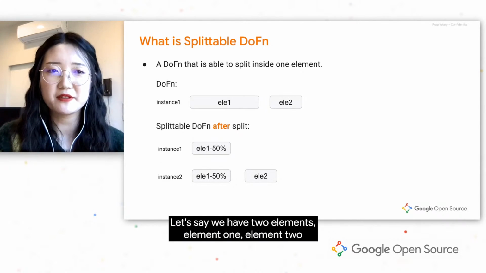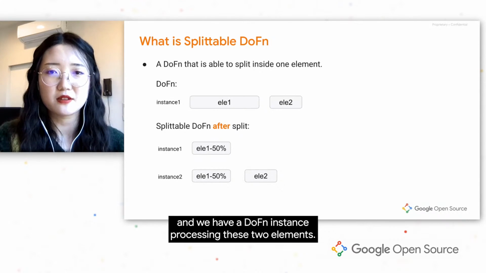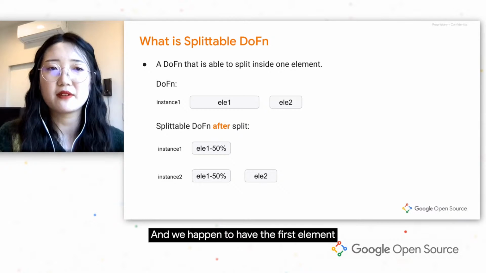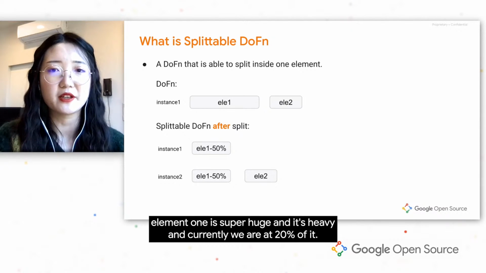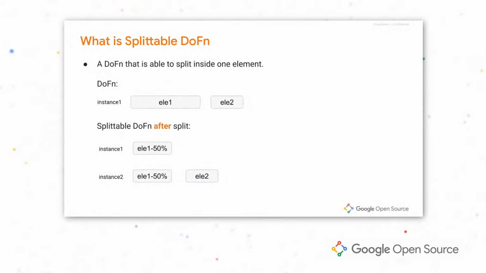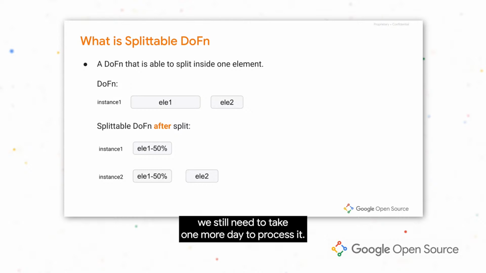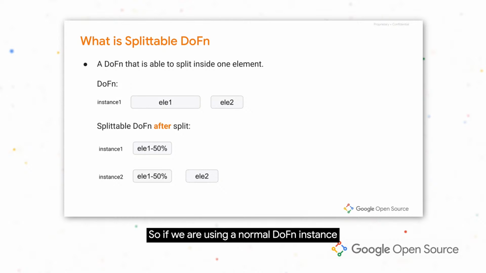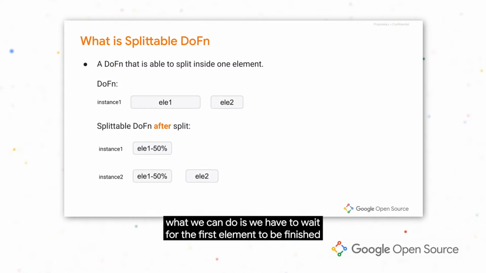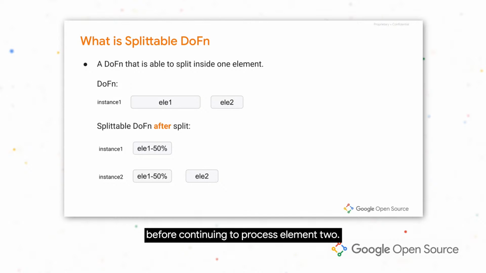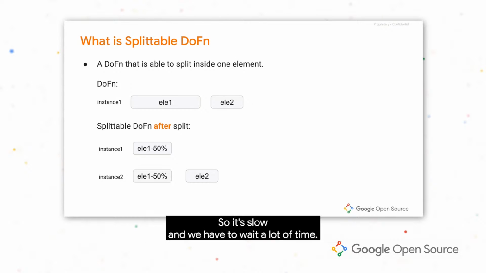Let's say we have two elements, element 1 and element 2, and we have a DoFn instance processing these two elements. And we happen to have the first element, element 1, be super huge and heavy, and currently we are at 20% of it. Let's say for the remaining 80% of the element, we still need one more day to process it. If we are using a normal DoFn instance, we have to wait for the first element to finish and then continue to process element 2. So it's slow and we have to wait a lot of time.